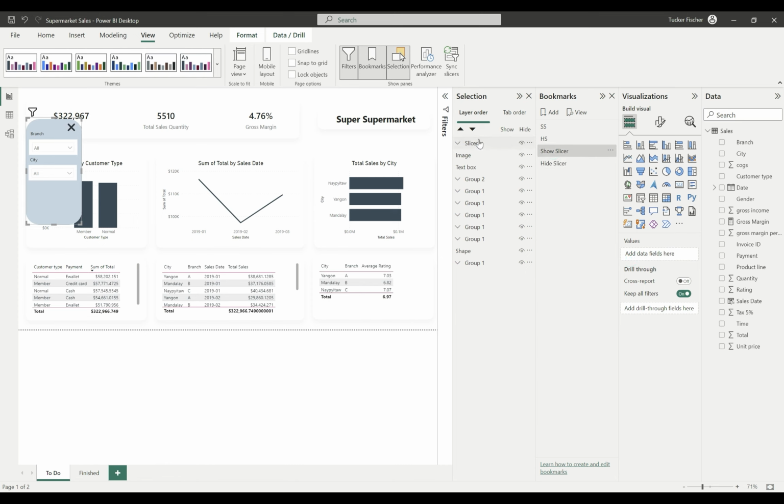And now what I'm going to do is make sure that the slicer is selected, and we're going to update the show slicer, and then I'm going to hide the slicer group and update the hide slicer bookmark. And it looks like the show slicer didn't take, so we're going to update that one again. So now when I hit hide slicer, it hides it, and whenever I hit show slicer, it shows it.